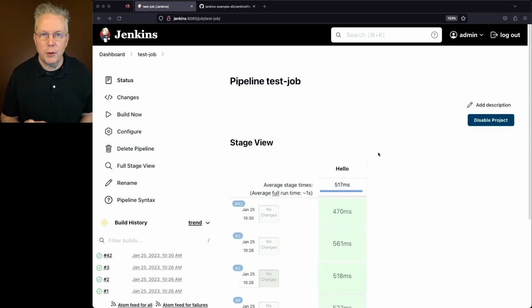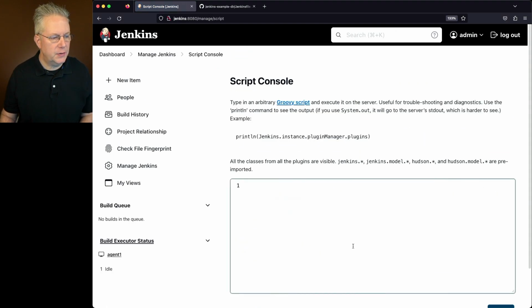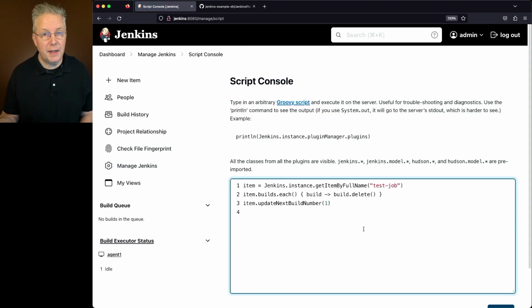So in this case, we're going to do our Script Console just a little bit differently. So we'll go to Dashboard, Manage Jenkins, Script Console. So this time, instead of doing everything in a one-liner, we're going to be breaking it out to 3 lines. We're going to grab the item, in our case, it's the job, still by saying Jenkins instance, get item by full name, give it the job name.